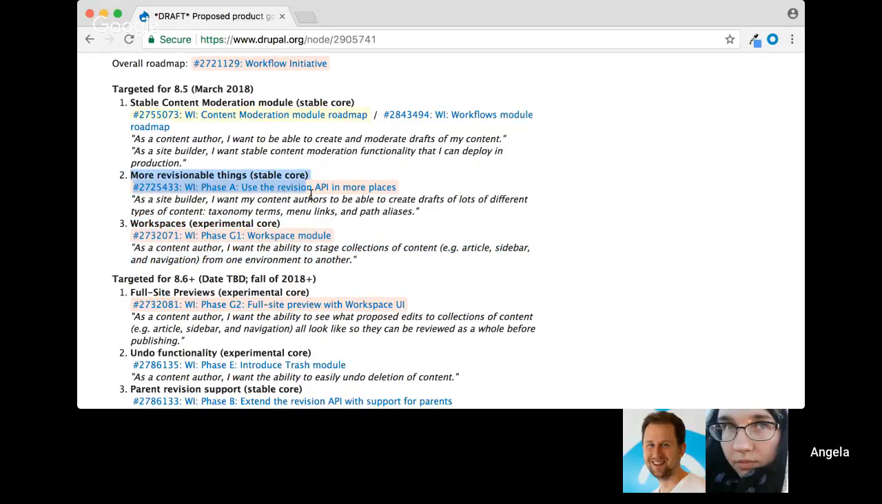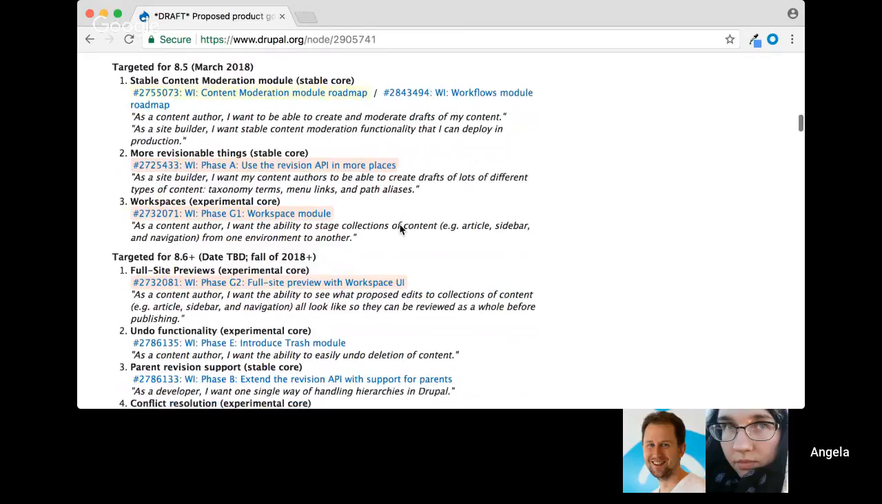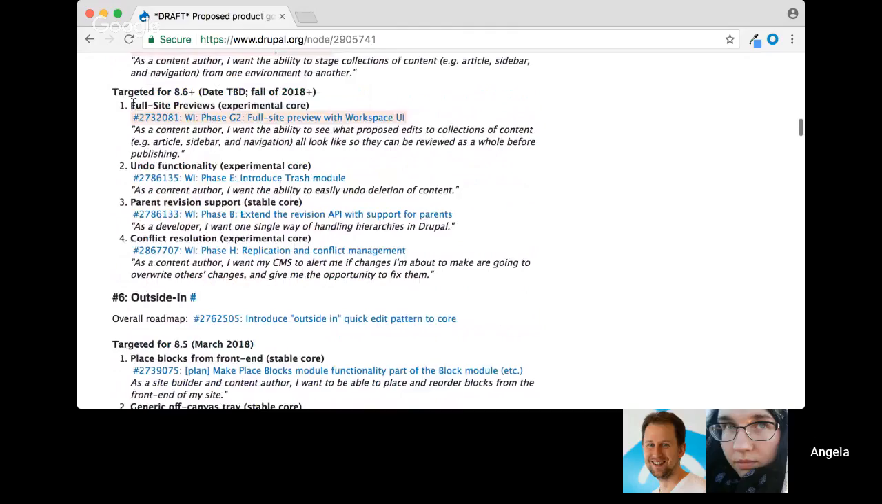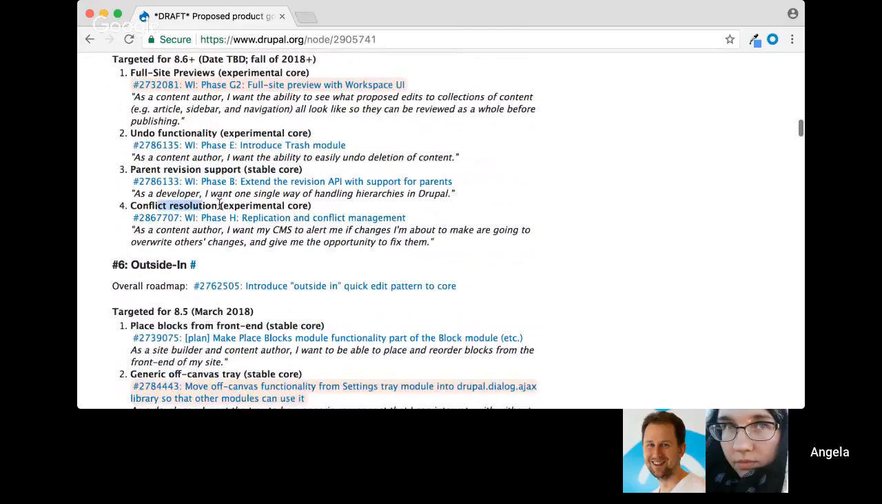In order to do that, we need to make a lot more things revisionable than are currently revisionable. Right now, the main things that are revisionable in core are nodes, or content. That's the key one that's revisionable. And we've also added some amount of revisionability to custom blocks in 8.4, which we plan to expand out. But we want to also make taxonomy terms, menu links, path aliases, and many other things that would go along with these staged collections of content. And that will lead us into full site previews, undo functionality, parent revision support, conflict resolution, and some more advanced workflow features in fall of next year.